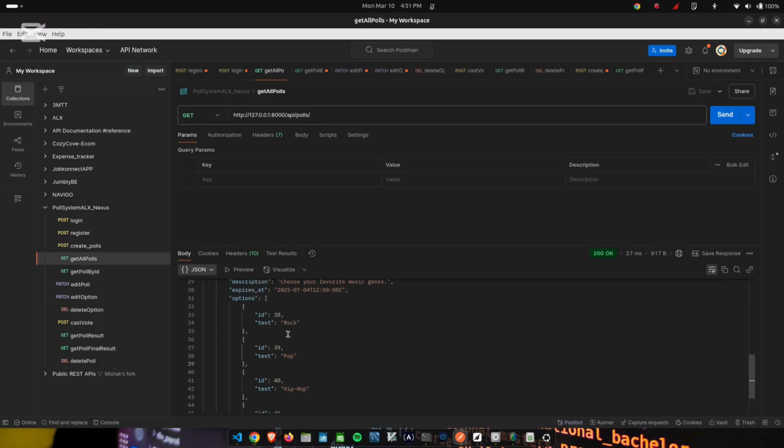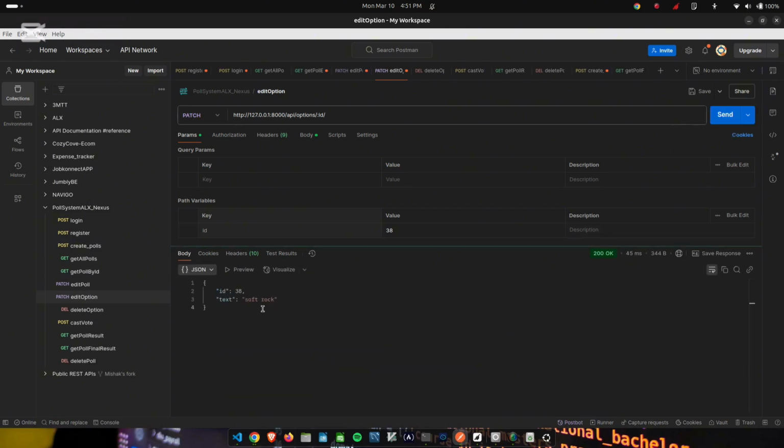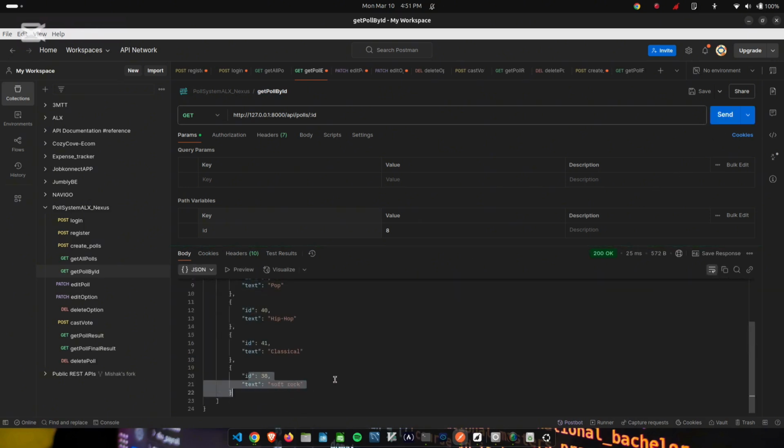Alright, so we have the edit option endpoint where you can select an option via its ID and change it. So let's pick out the ID of the option, which is rock, and let's change it to soft rock. Let's go to the edit option and change the ID to the correct ID. Then we'll send, and as you can see, it has changed to soft rock. To confirm, let's get poll by ID and check whether the option is still the same or it has changed. As you can see, our ID 38 has changed to soft rock.